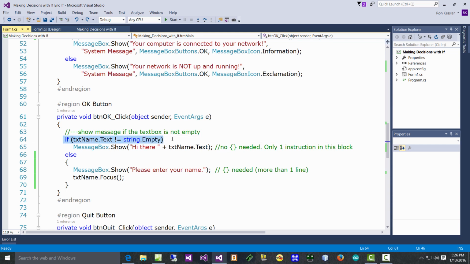Whatever you're evaluating has to be in rounded parentheses. The if statement is going to just check, is it true or not true? If it's true, it will execute the block of code that you have right underneath this if statement. It's going to do the very first one. If you have more than one command here, like I do here, you must use the two curly braces.